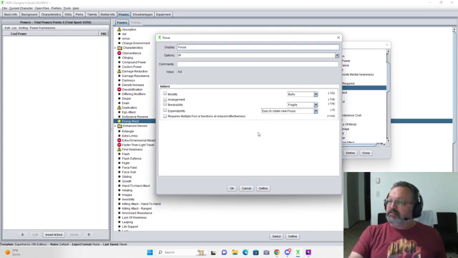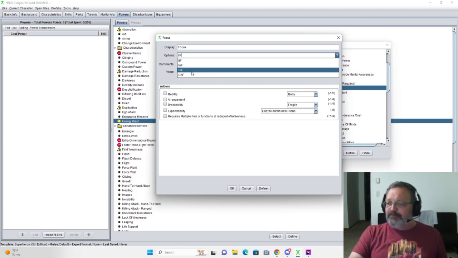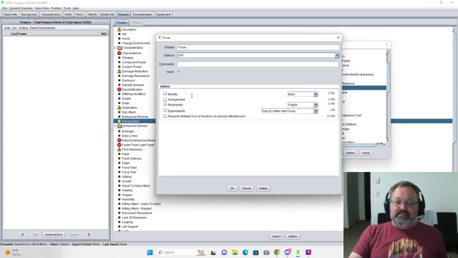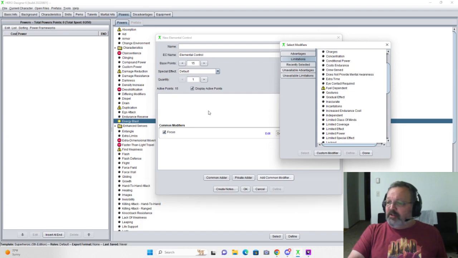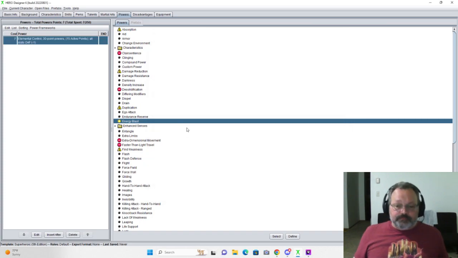You might put focus on there, and since it's a staff, we might put it as an obvious accessible focus because it might be able to be targeted and broken, or it might be able to be grabbed and snatched away from them, or something like that. So let's go ahead and put an OAF on it, and let's leave it alone. All right. So our 15 active points now cost us a real cost of 7. And bam.